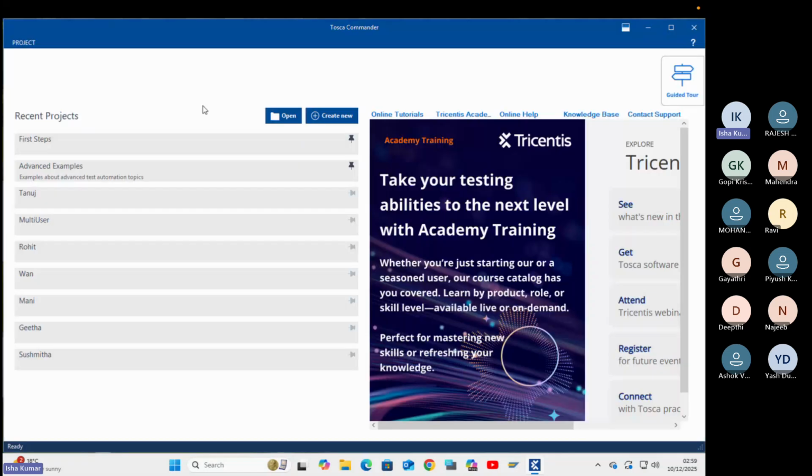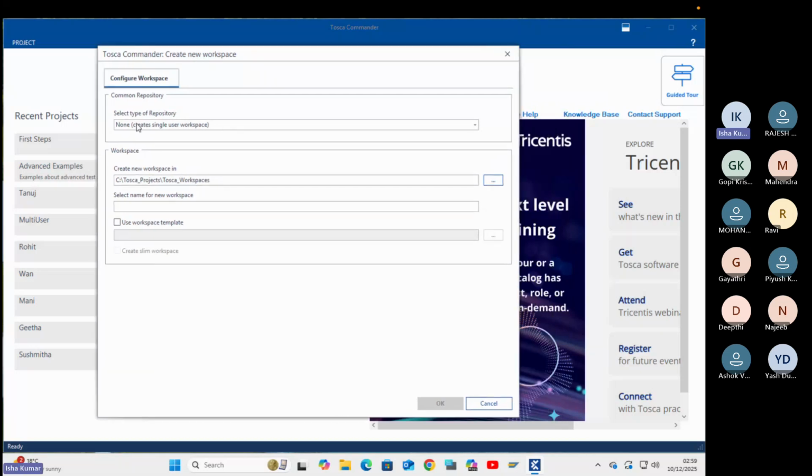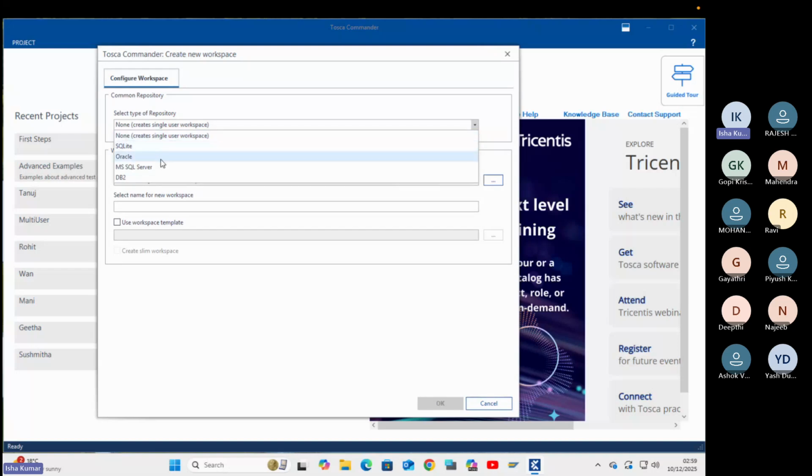So I can go back now. I was talking about workspace creation, right? So how do you create a workspace in Tosca? You see here there's an option called create new. Once you click on this create new button, you will see the repository, select type of repository.